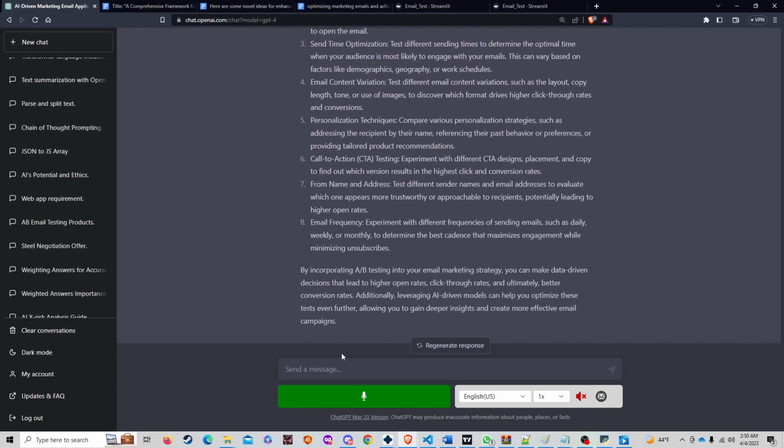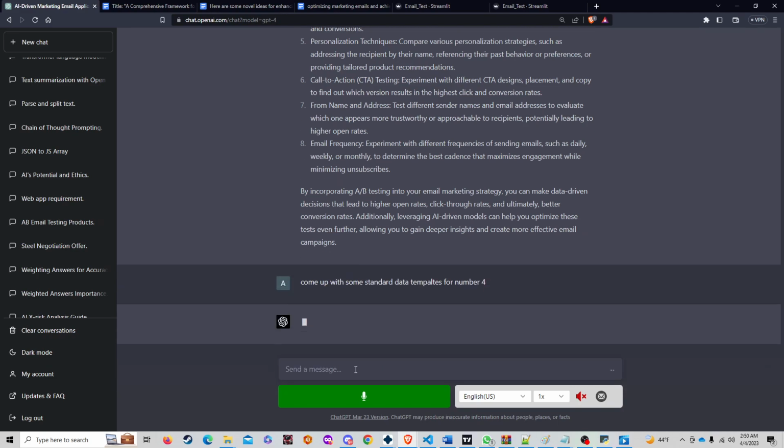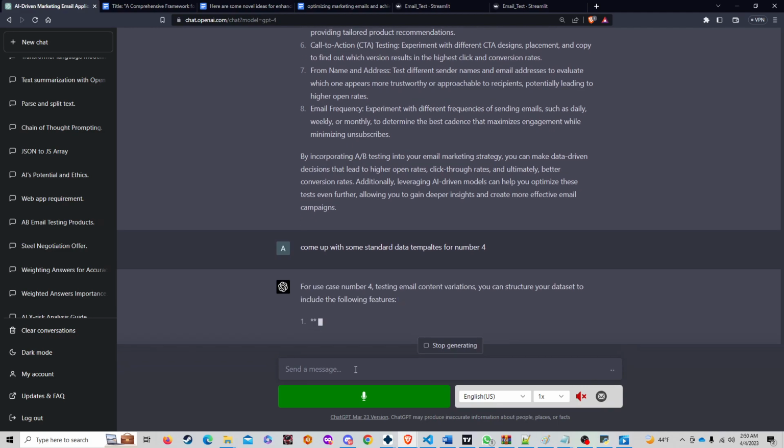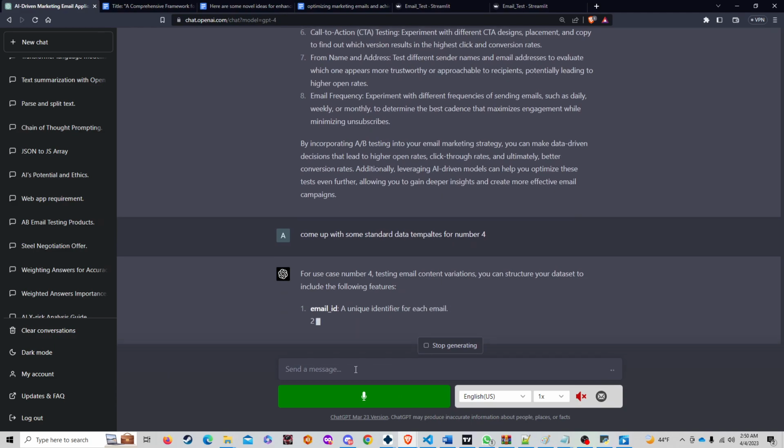Okay, so we'll need some templates. Come up with some standard templates for number 4. I don't even need to spell it right. I'm not even going to waste time going there. For use case number 4, testing email content variation, you can structure a data set. Here we go. Beautiful, right? So now we're getting a data set structured. Good.